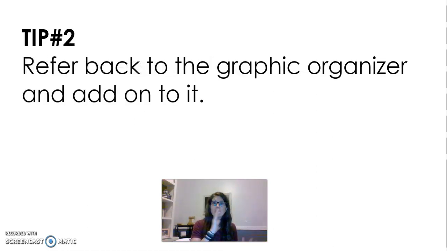Another thing is to refer back to the graphic organizer and add to it. When your child starts writing in their graphic organizer, they're not always sure how much they need to put in order to create a paragraph or even an essay or a story. So it's okay if they start writing and say, I ran out of stuff. I did everything on the graphic organizer and I only got this much. So it's okay to go back to the graphic organizer. What could we add here? And then add it to the rough draft, start organizing.